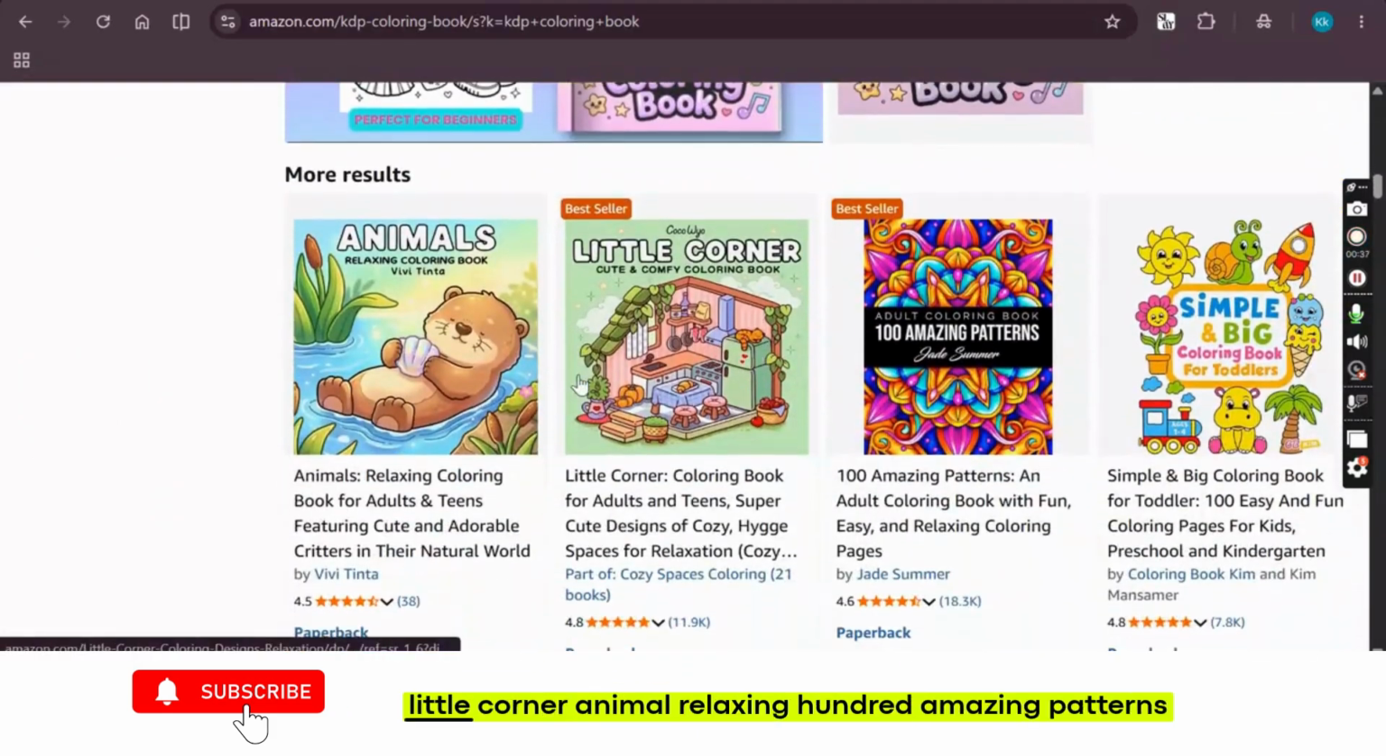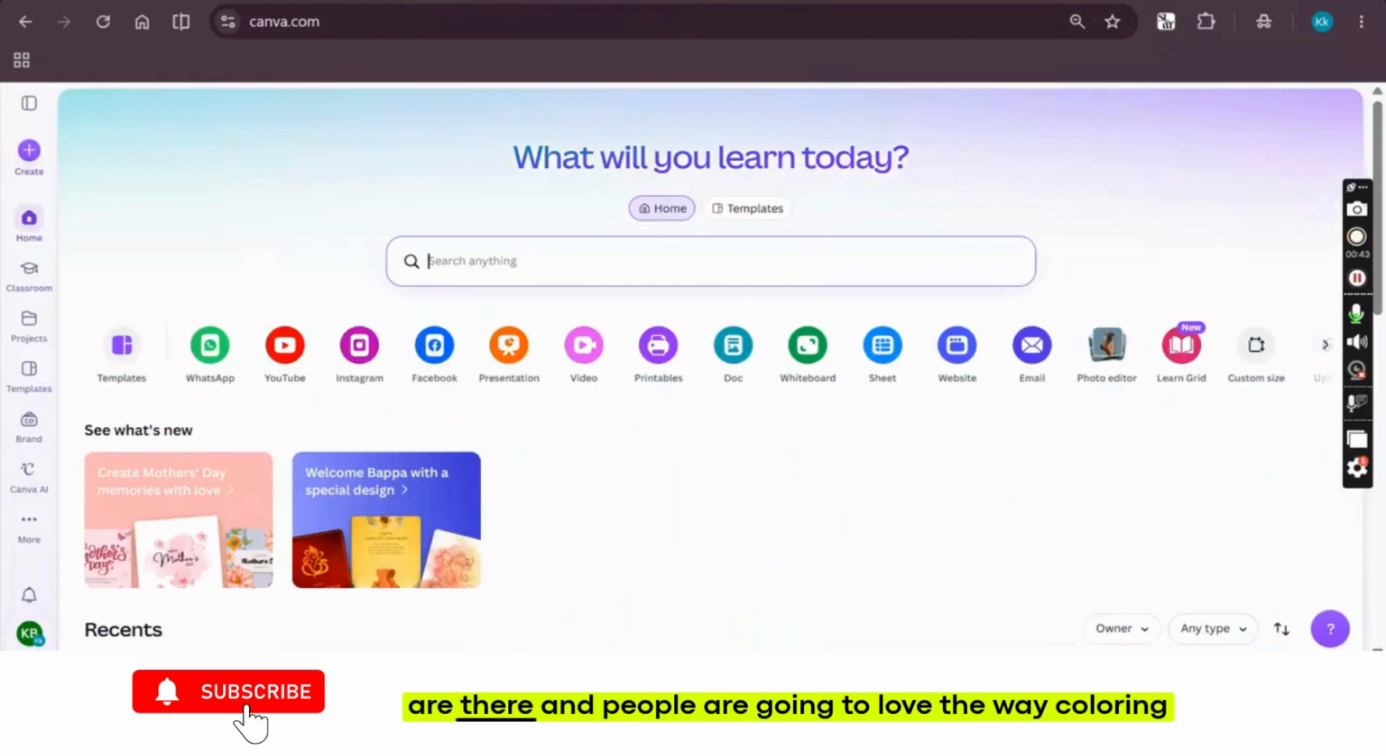You can see K-pop, Little Corner, Animal Relaxing, 100 Amazing Patterns, and so many books which are there, and people are going to love the way coloring books are created so that students can buy them. But how can you create it?